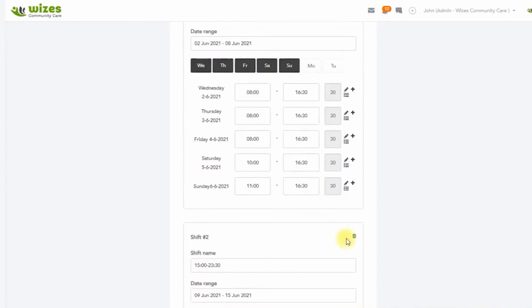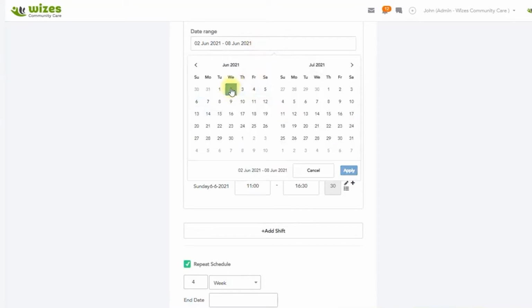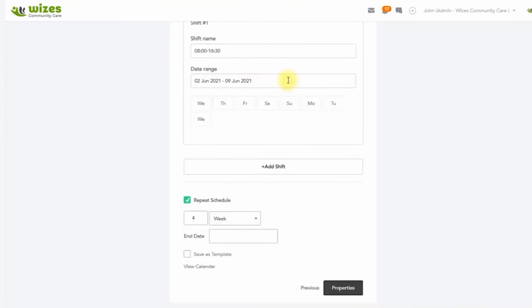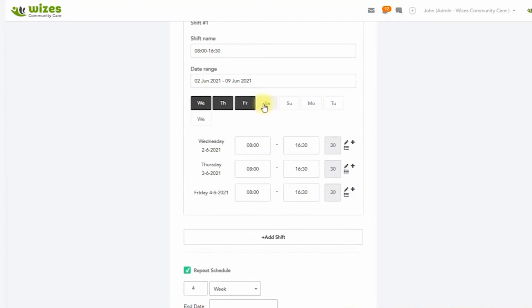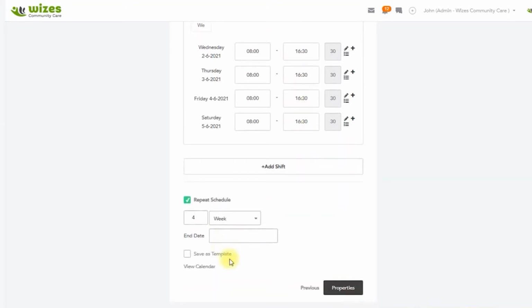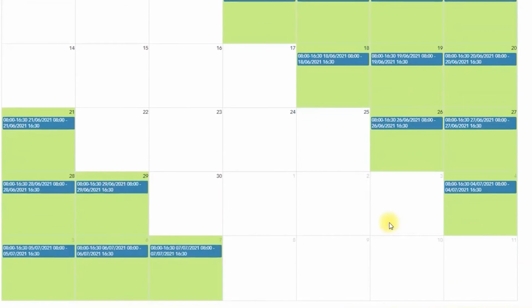Let's say for example that we're on a 4-day on, 4-day off. Well, the way to do that is that you come in here and you go 4 days to the 9th. You do it for 8 days because it's an 8-day cycle, 4 days on, 4 days off. And then when you repeat this for the view calendar, you'll see 4 on, 4 off, 4 on, 4 off. So it's really, really powerful.